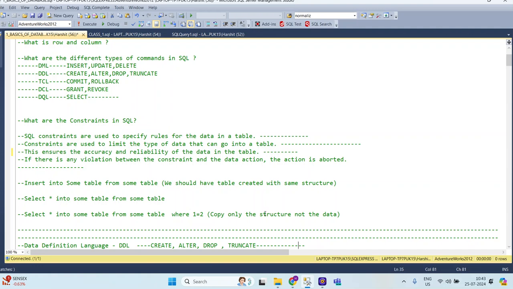And if there is a violation of the constraint, suppose I have a gender column, and in the gender column male, female, and other will be there. But if someone tries to insert a value apart from these three, then it is a violation between the constraint and the data. At that time, the query will throw the error, and the data will not be inserted.